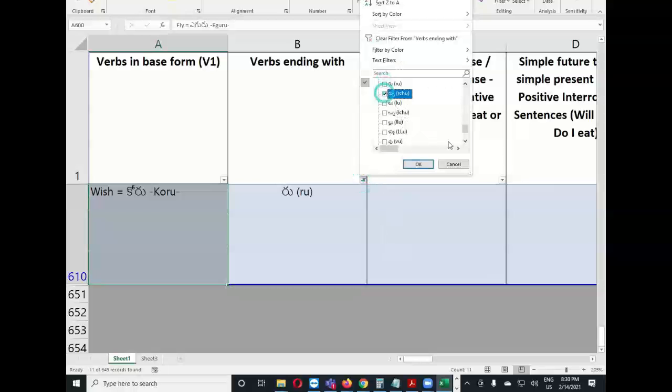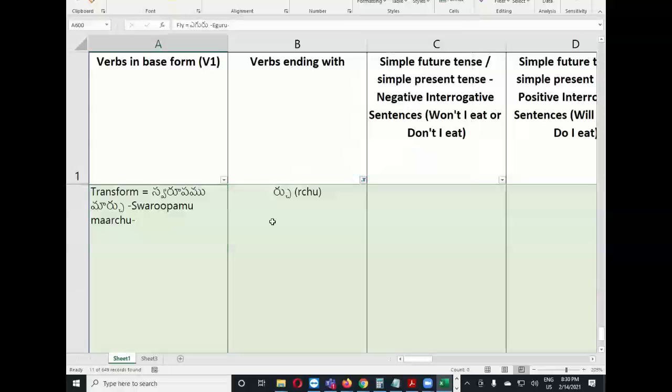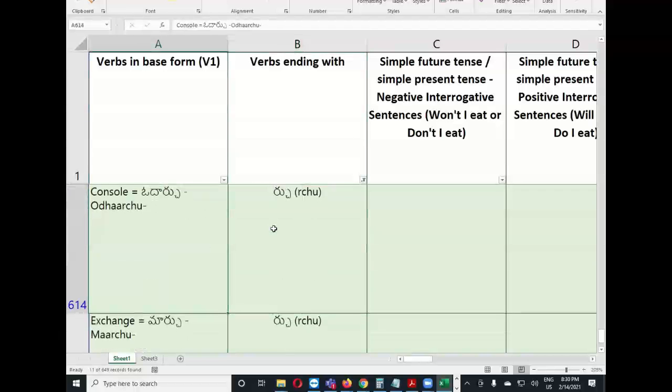The next category is ruchu. For example, marchu. Marchu becomes marchutanu. This is one of the styles. We also change differently, like marustanu. Okay, let me see the other verbs.